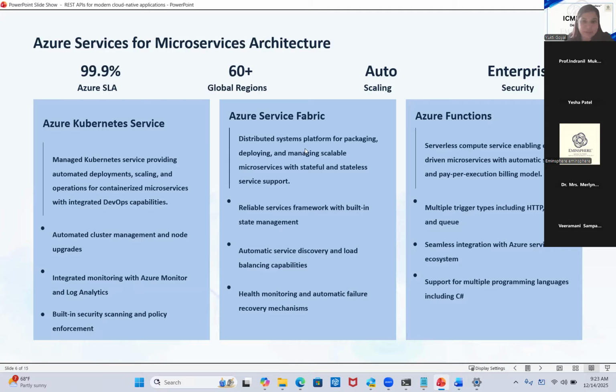Azure Service Fabric: reliable services with built-in state management, automatic service discovery, and load balancing capabilities. We don't have to manually go and increase the CPUs or the RAM for any resources required. It is automatic. We can directly use the capabilities provided by Azure. Health monitoring: we can check the health status of any services which we write, and if there are any failures, it will try to automatically recover from them.